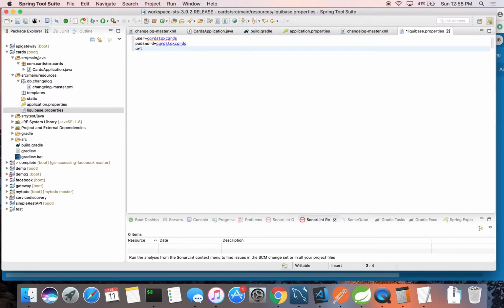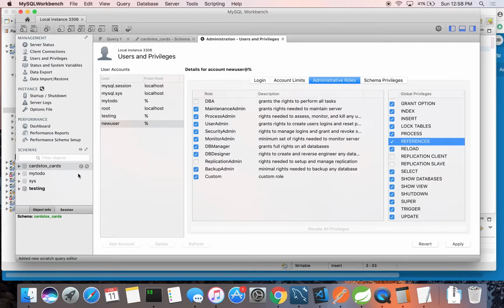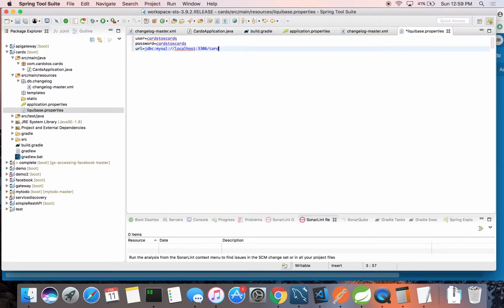The URL for the connection is going to be jdbc:mysql://host:3306. Sorry, I'm drawing off there. It's hard for me to type and do this at the same time. So what did I call my database there? I called it Cardstox_cards. Okay, cool. Cardstox_cards.